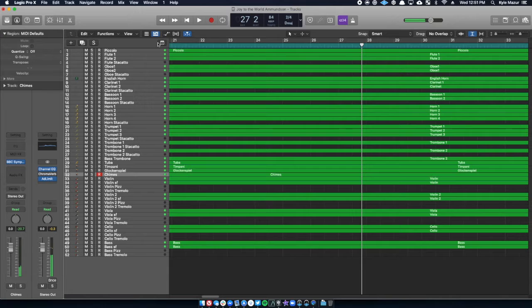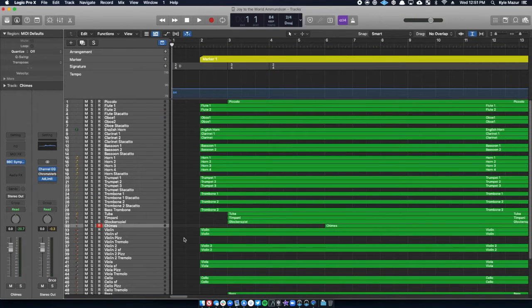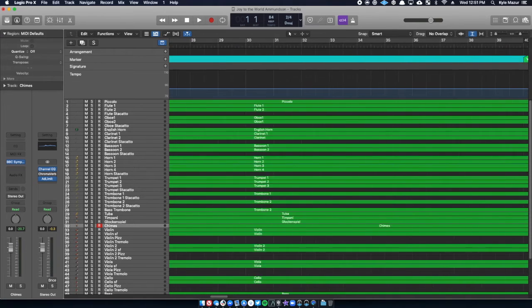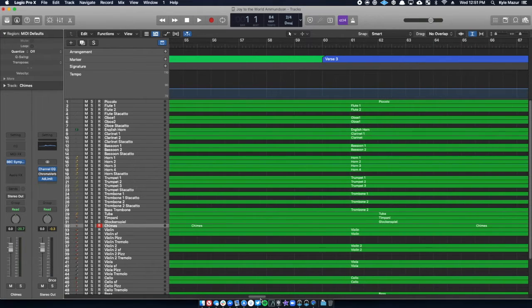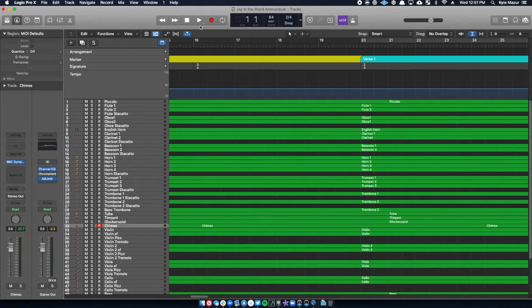Just to give you a little bit of a demonstration of what's going on here. So what I want to do is right over here in measure, in here-ish, 16 to 20.